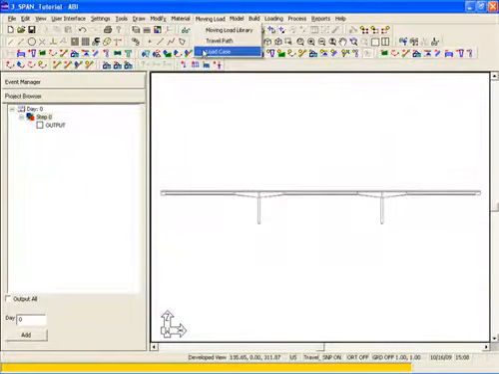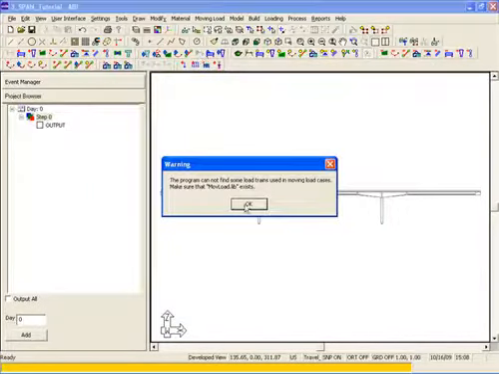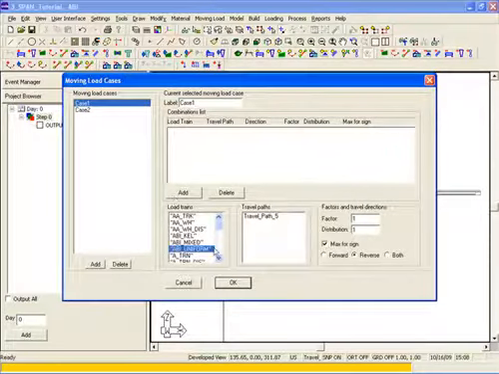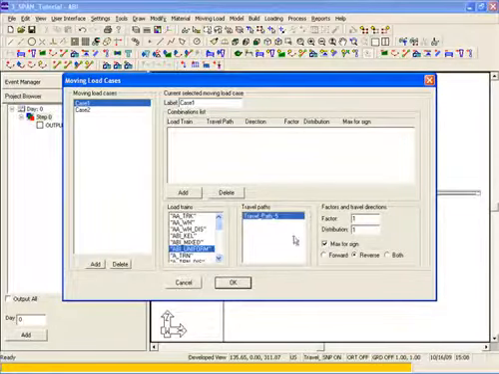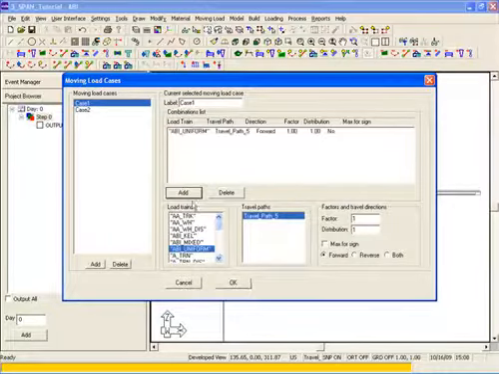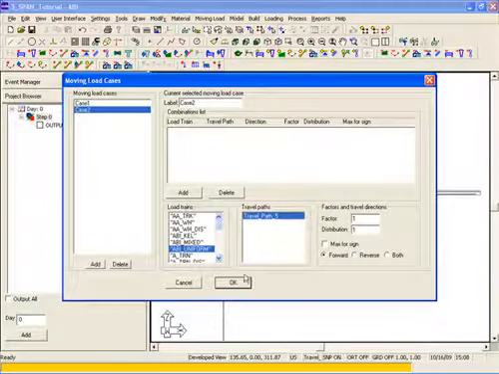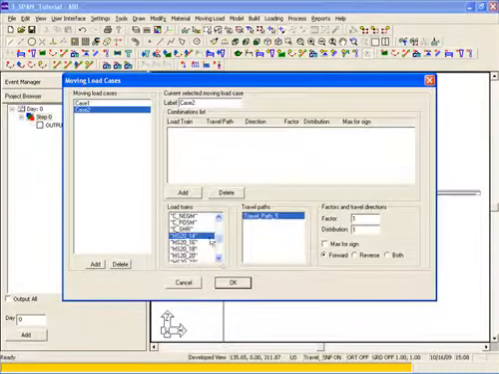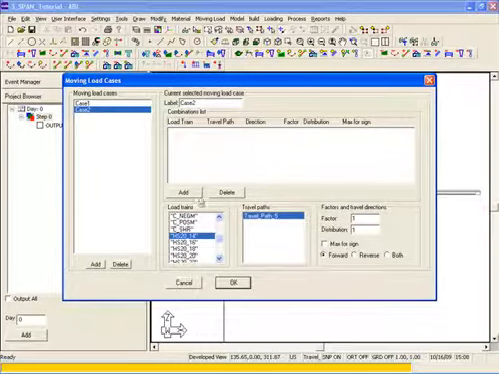Under Moving Load, we'll now define the load cases. We're going to add 2 load cases. The first case will be the ABI Uniform, the travel path. We'll deselect Max for sign and select Forward. The second load case will be the HS 2014 truck, and we'll leave the settings here as they are.